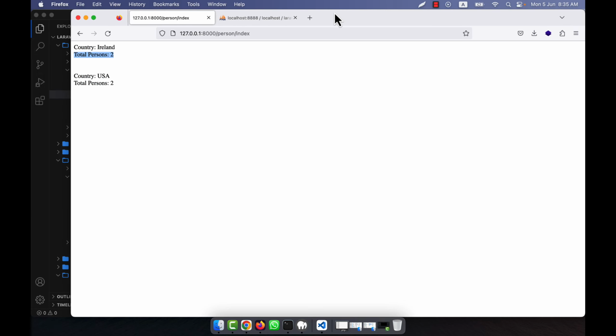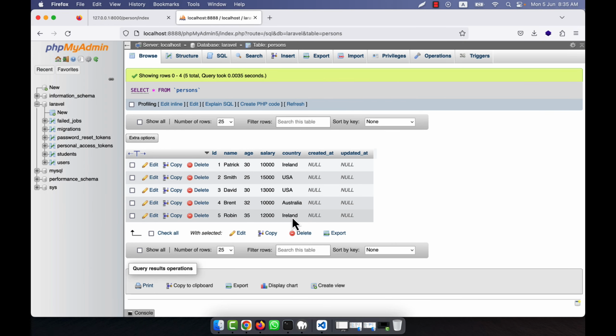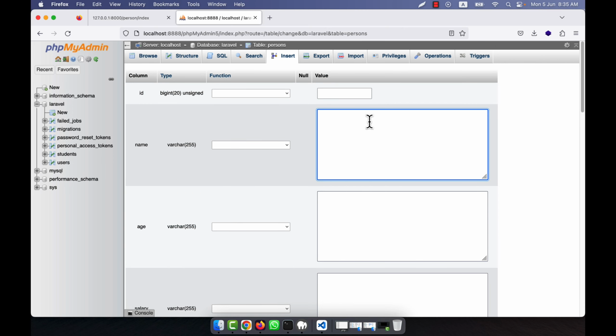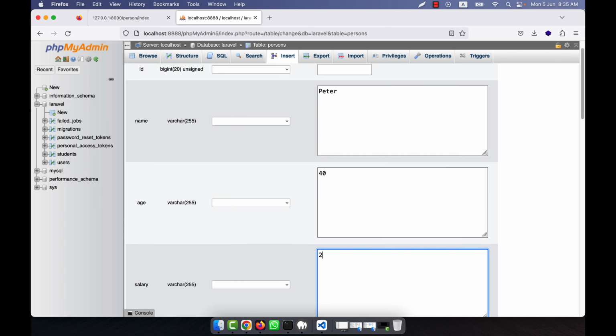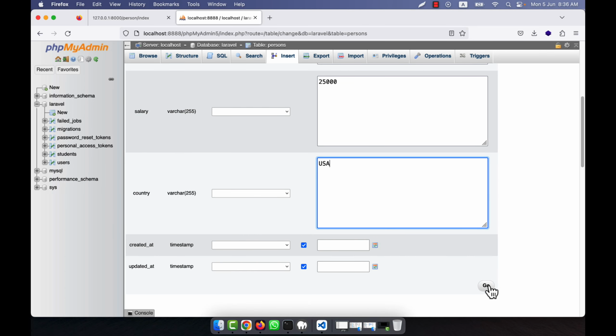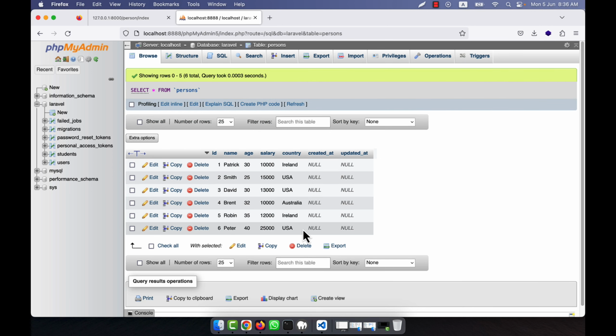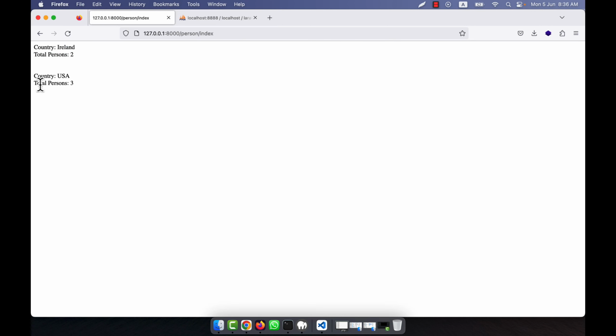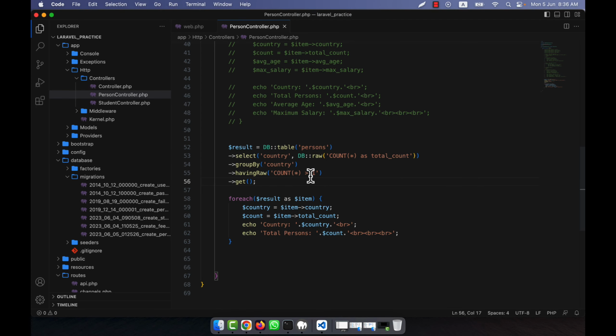If there is any country where the total is three, for example, here you see in USA two persons, I am going to add another person, Peter. He is, for example, 40 years old and his salary is 25,000 and he lives in USA. Now click on go. Okay, I added another person in USA. Now if I refresh, you see that total persons are three. That means the countries with total persons greater than one will be shown here. So I hope you have understood how we can use the having here.